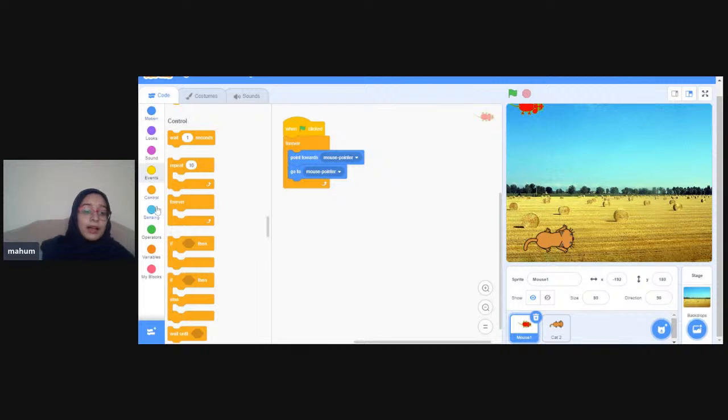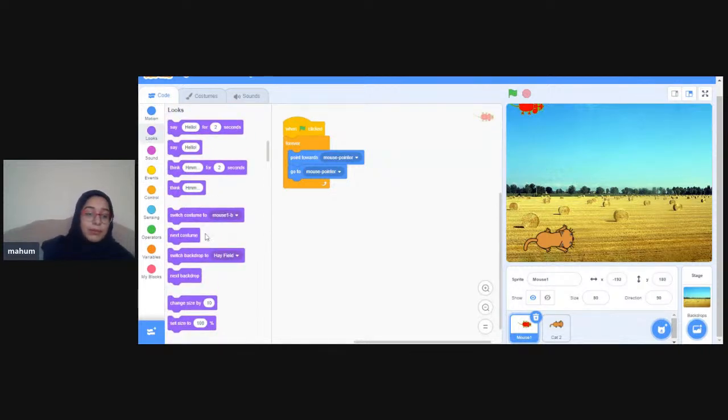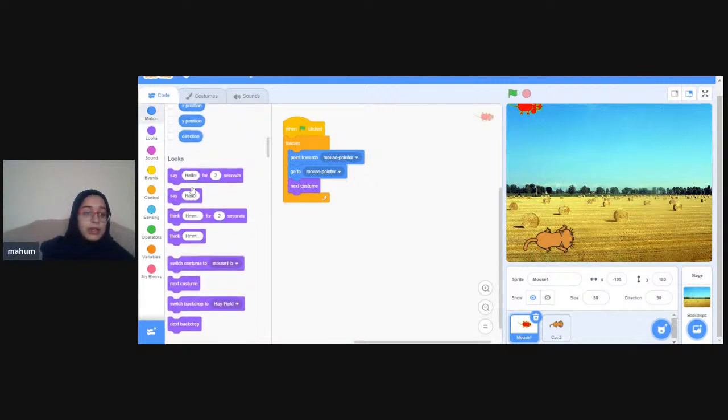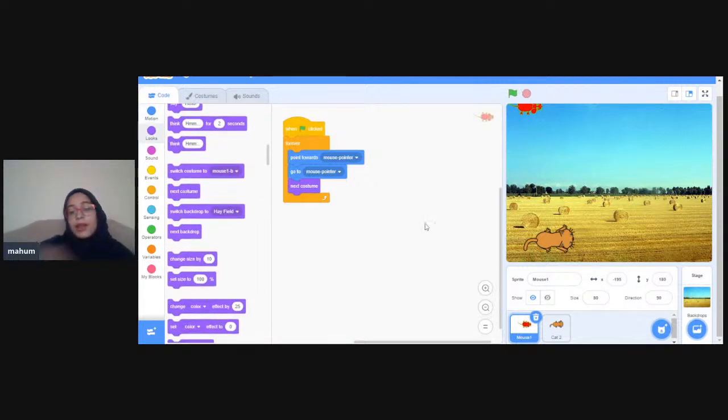The only thing we can add for now, if you want to make it more realistic, is that we can tell it to switch costumes every now and then. Oh, you'll notice like it slightly becomes a different shade of red and pink every now and then. So that's something we can add. With the looks, which is in the second tab, and scrolling down to next costume, which is, I believe, the 6th command. So now let's focus on the cat.